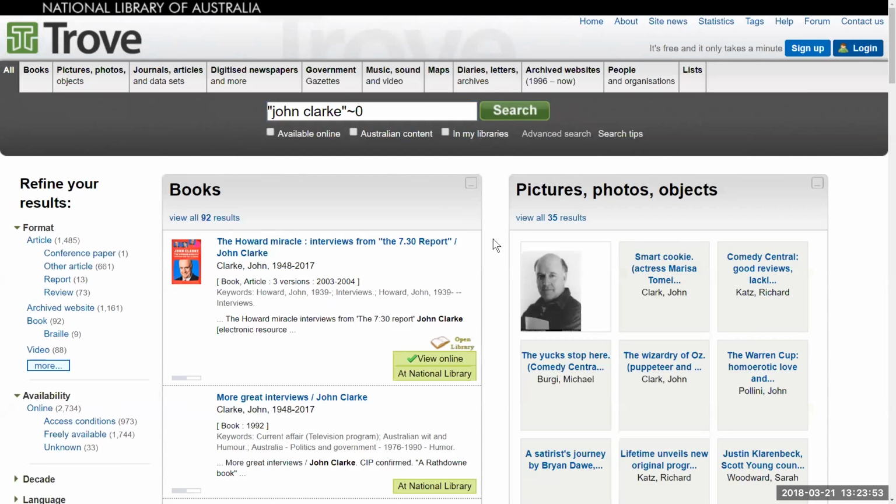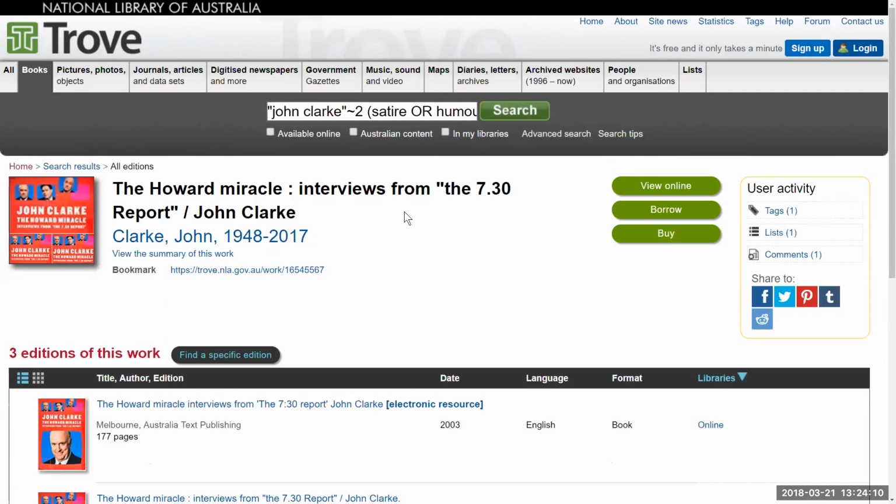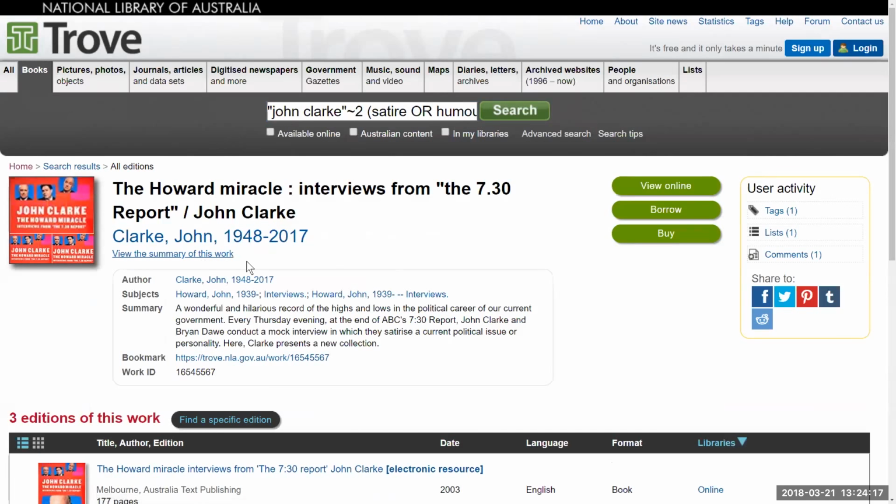So what I'll do now is talk through the different ways of accessing material that you find in Trove. So let's click on this item. This is one of the books. When we click into this, we can see a little bit of information up the top here. And if we wanted a bit more, we can click on view the summary of this work and it'll give us a little bit more information. But the three buttons I want to point out here are view online, borrow and buy.